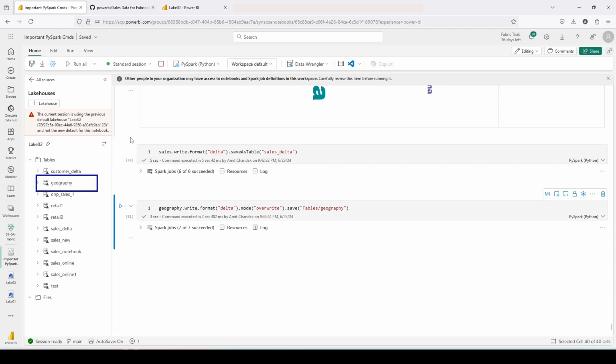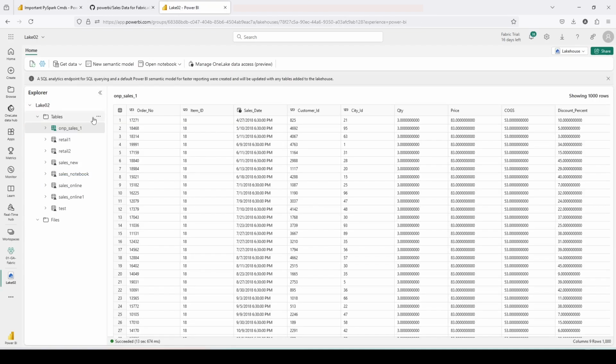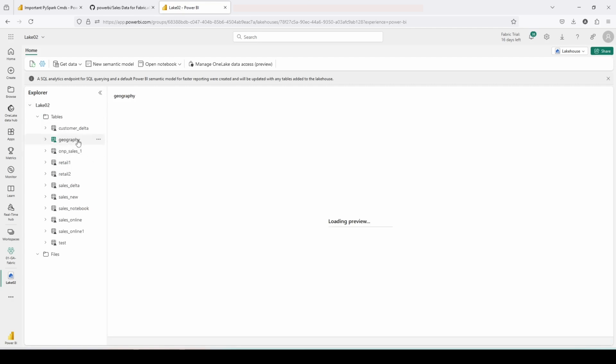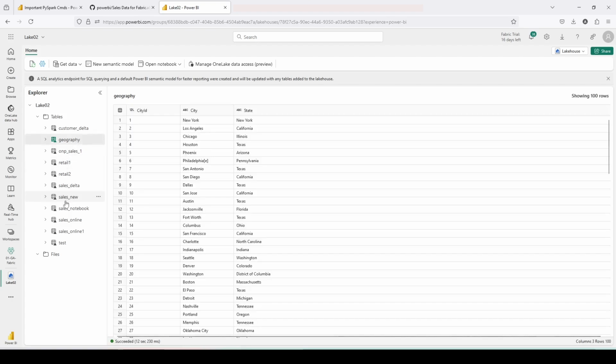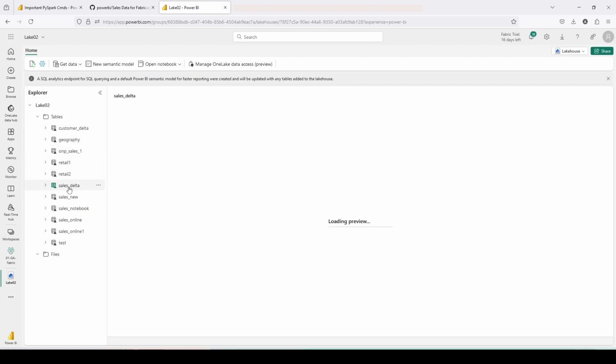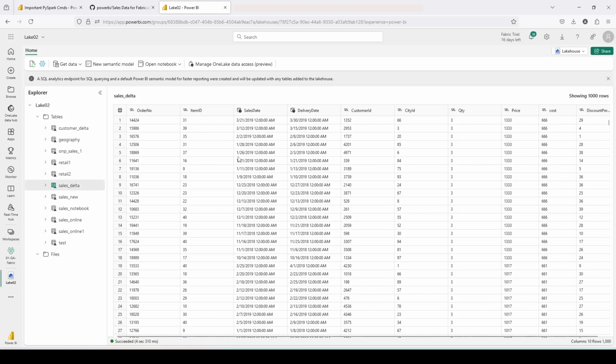What I would like to do here is go back to the lake and check out these tables. So I'm back on the lake from another tab, and let me refresh. I can see those tables. Let me click on those. I've clicked on geography and waiting for data preview. So my table is here, another table which is sales delta. Preview is loading. So now we got the data preview, and the data types are correct.